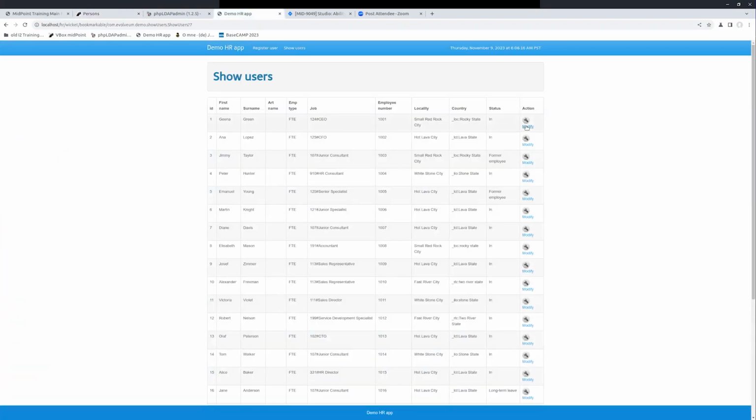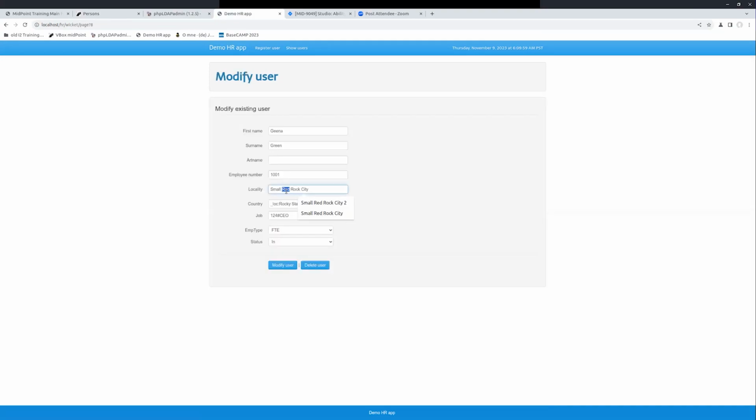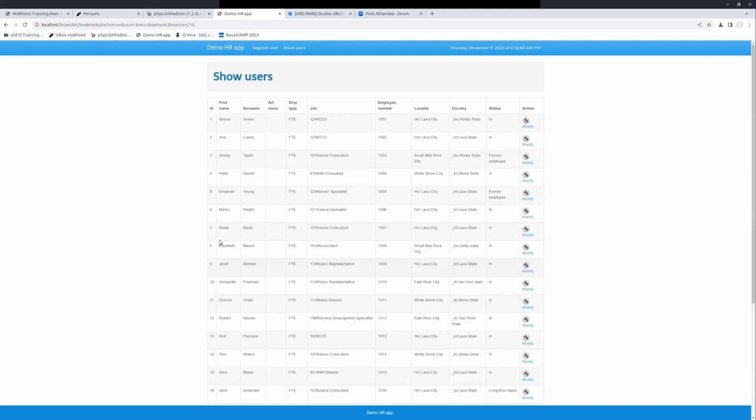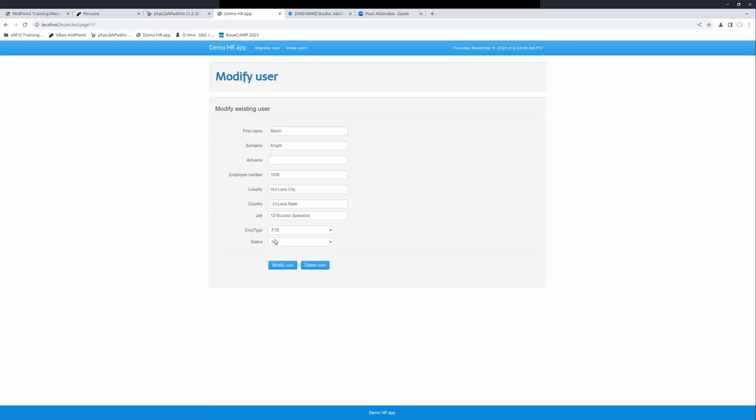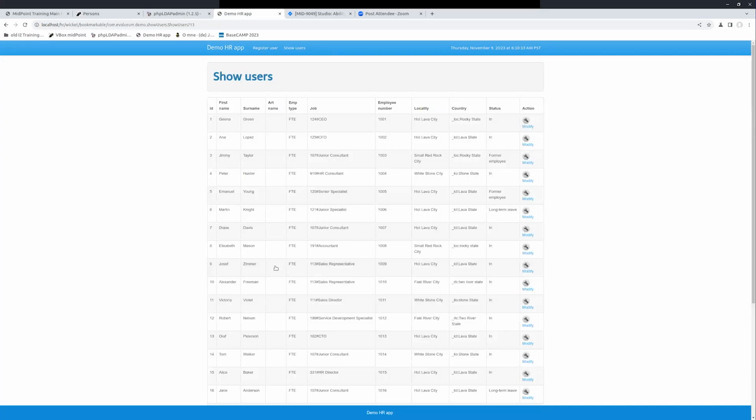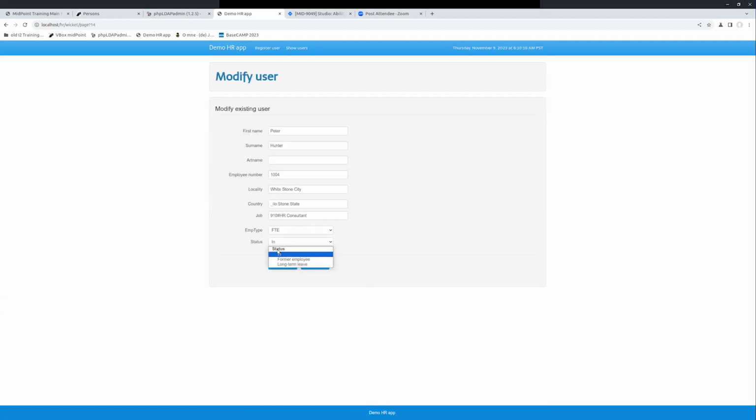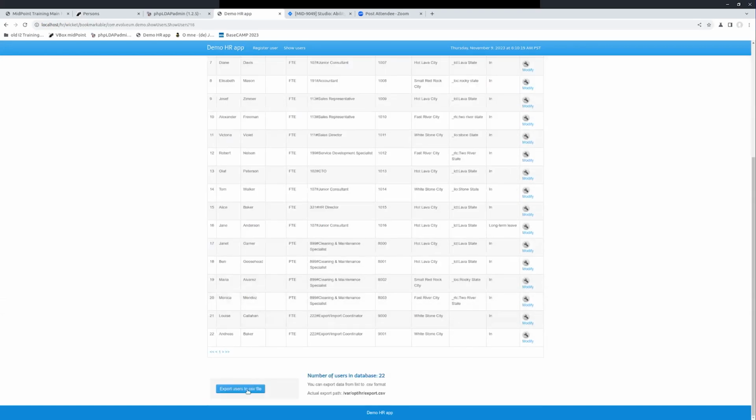So I will modify Gina Green. For example, let's change the locality for her. I will disable Martin Knight, or I will put him to long-term leave. So this should be disabled in midPoint. And Peter Hunter will leave the company. So I will save all this.